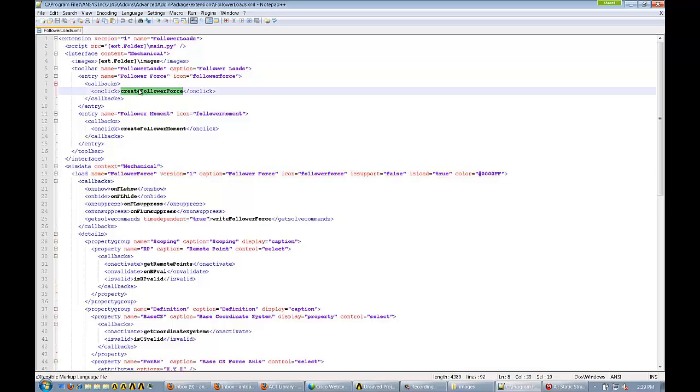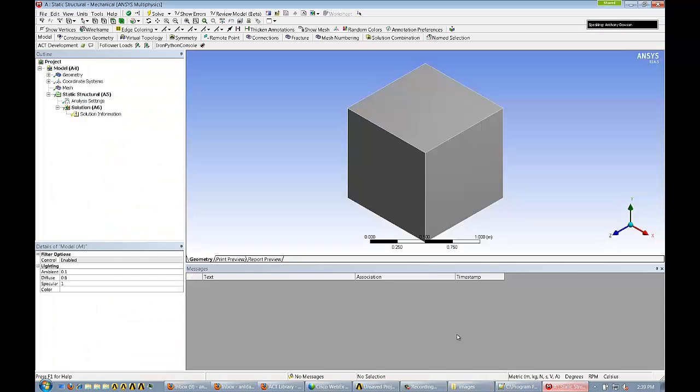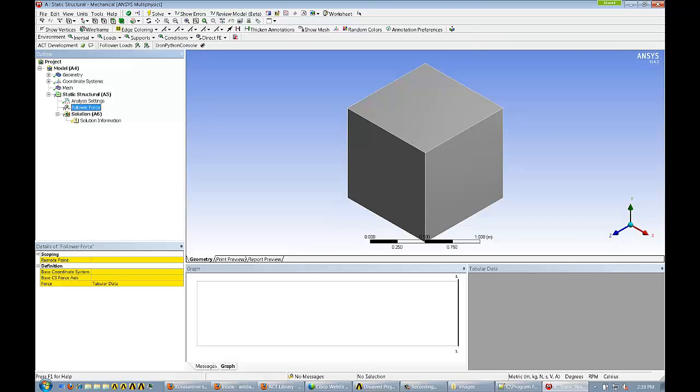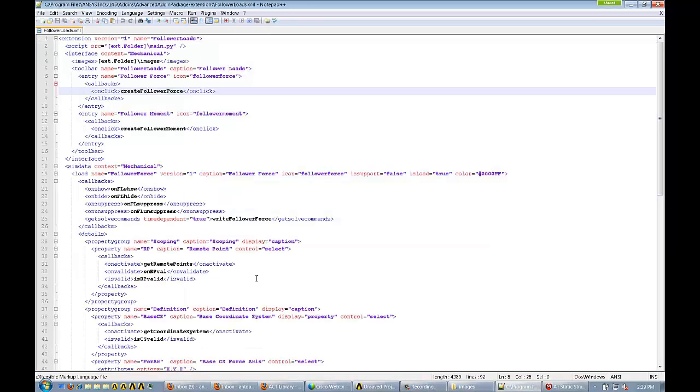To do that, we're going to go into create follower force. What happens when I click on this guy? Here's the follower force button. I click on it. Something is going to happen in my tree, obviously. A follower force has been created. Okay, so why did that happen? Well, it obviously must have come from something in create follower force.